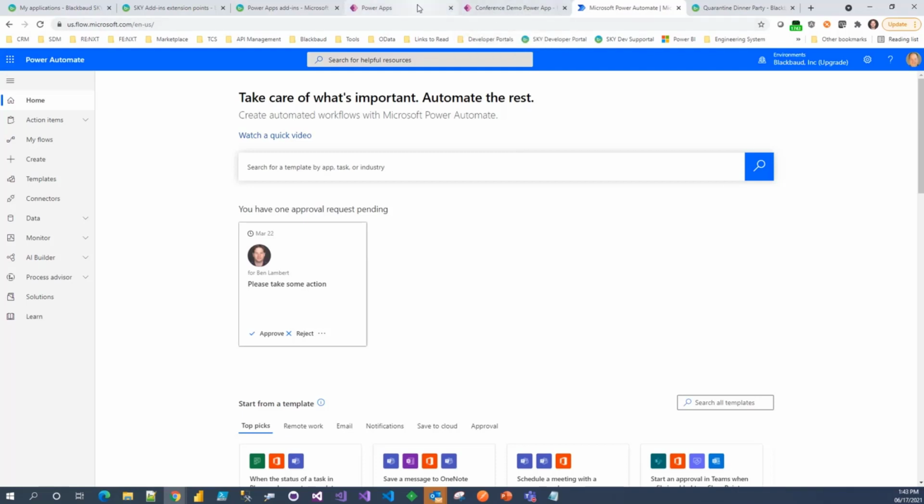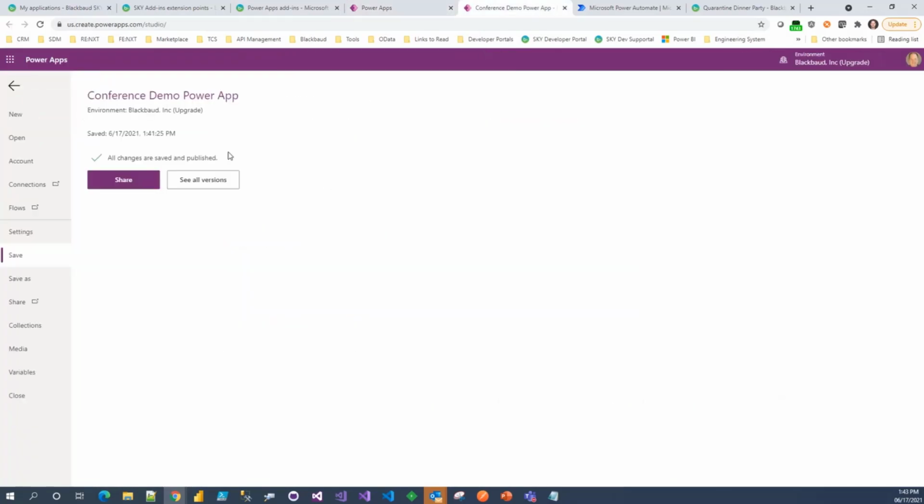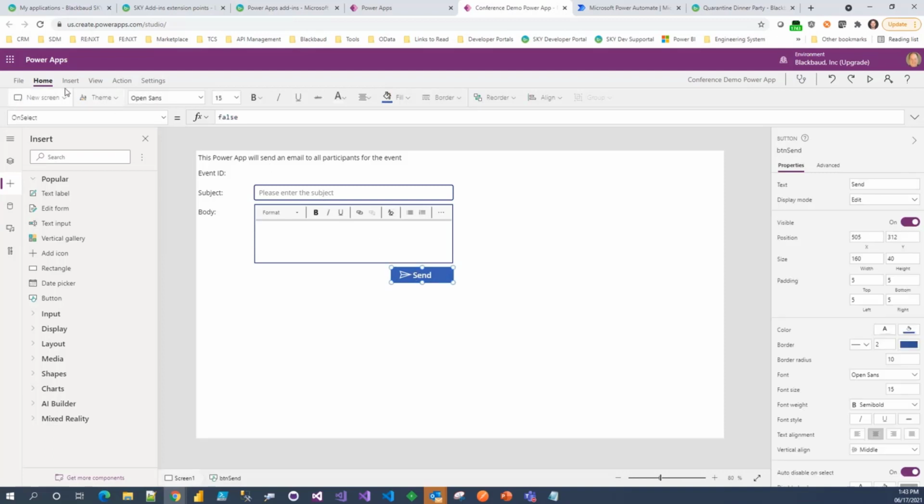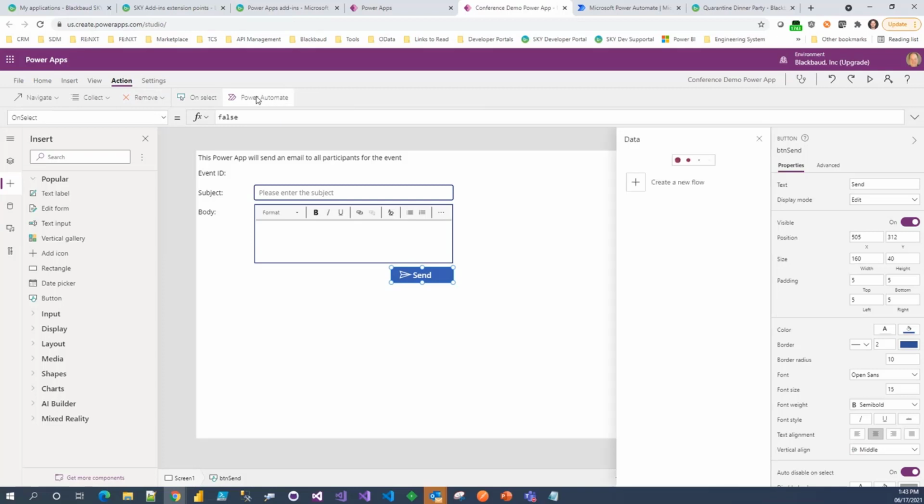So if we go back into our Power App, go back into the design surface. Here's a little bit more convenient way to wire up a Power Automate trigger to a button in Power Apps. And again, you could do this from Power Automate website, but I'll show you how to do it from this direction. Click on the button, and under the menu, you're going to see an action item. You'll see an action menu. When you click on action menu, you're going to see Power Automate. And when you click on Power Automate, a little window will open.